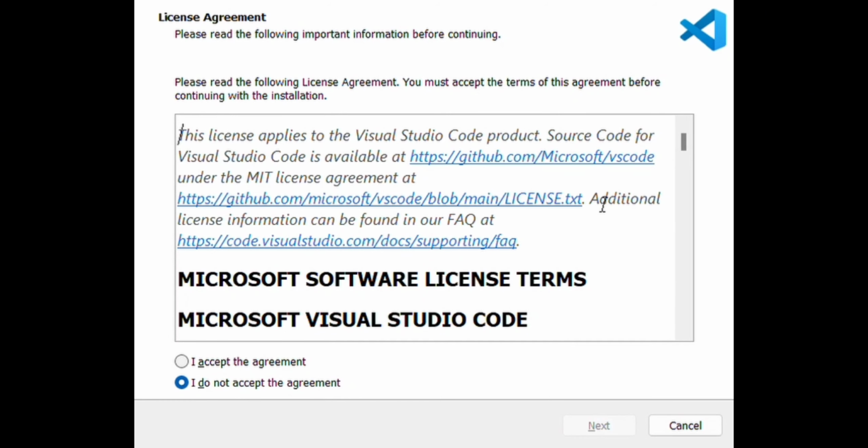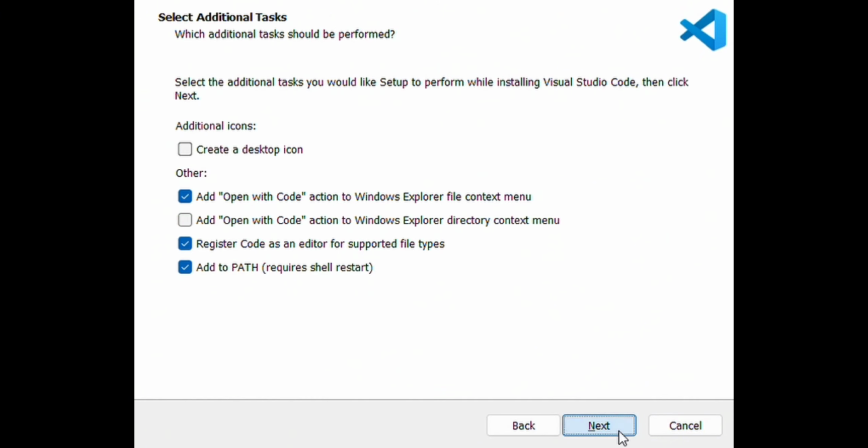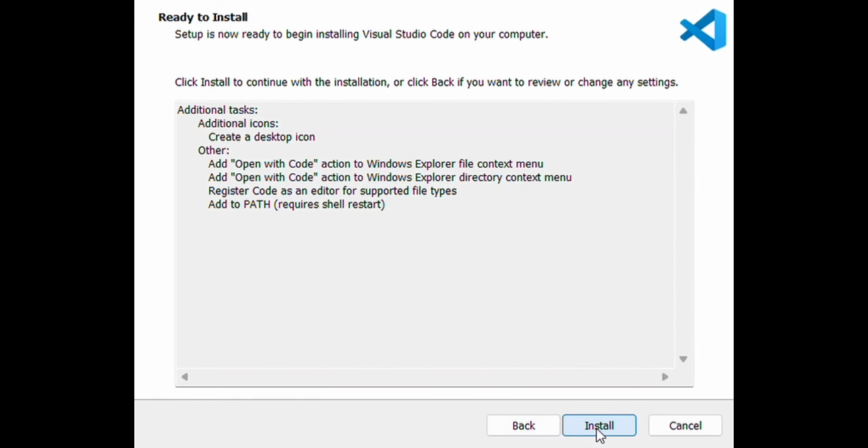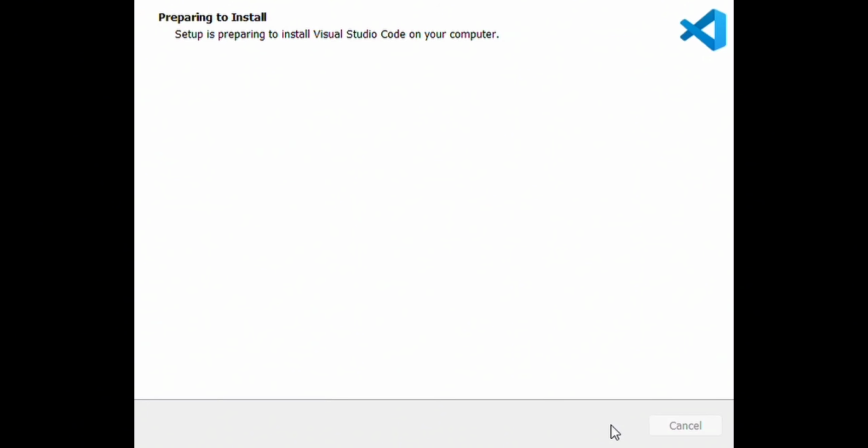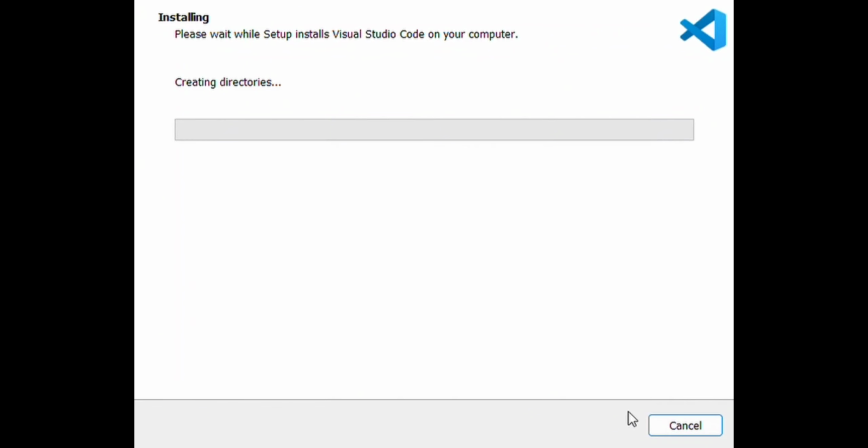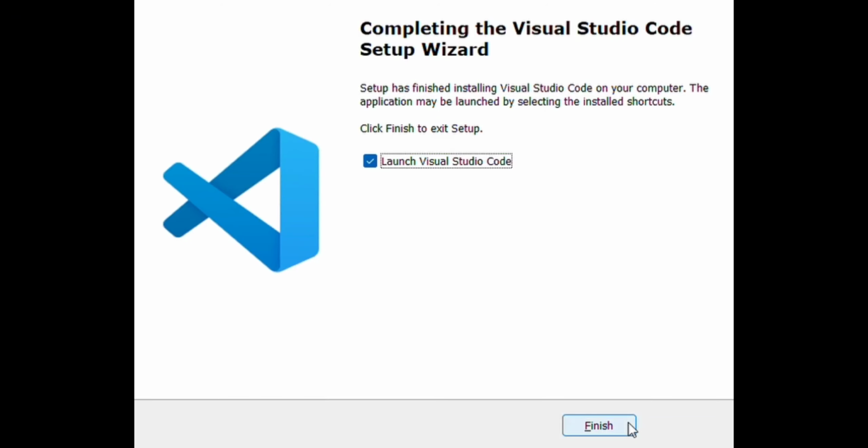This interface will open. Now click on I accept the agreement and then next. Then tick all the boxes and click on next. Click on install. The setup begins. Click on finish, and here we are done.